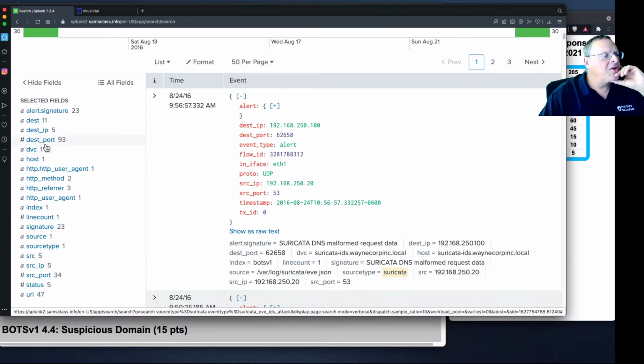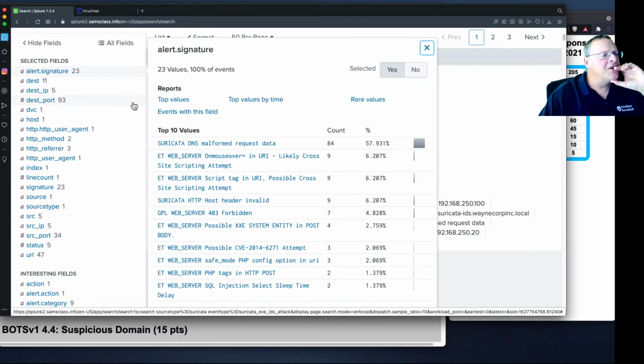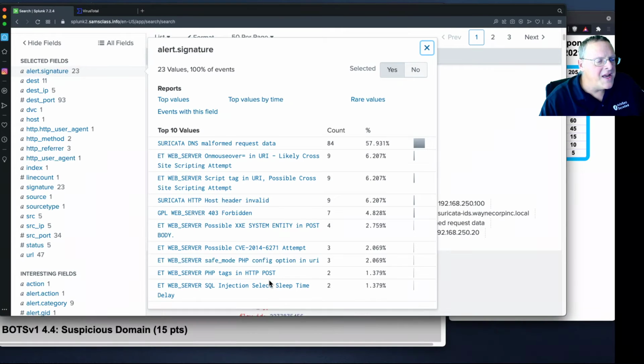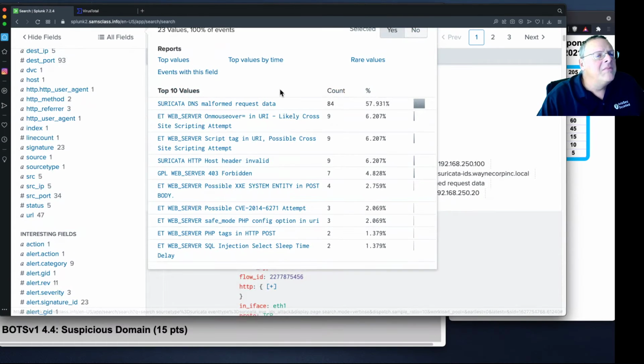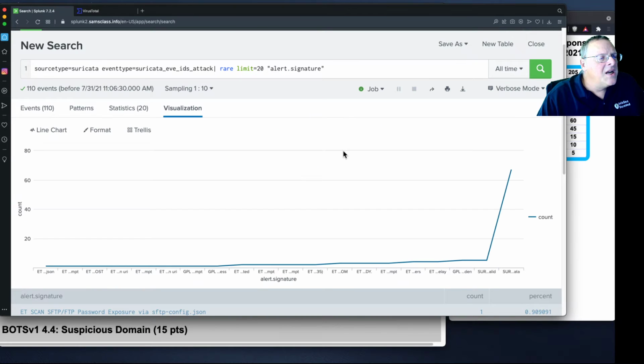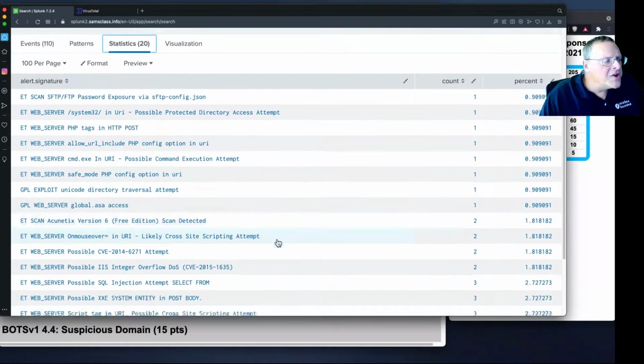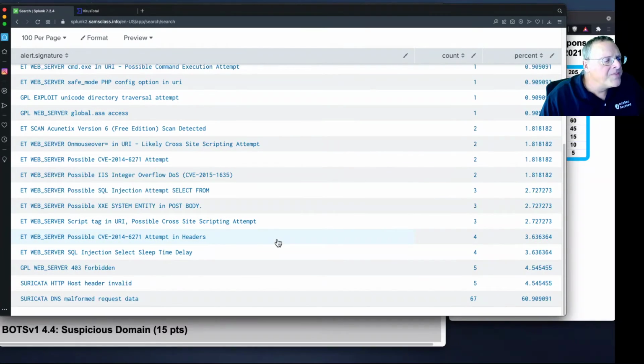Now, if I look at the signature, these are relatively minor things, XXE, system, entity, and so on. If I go to rare values, you'll find the ransomware attack just right here. That's what I was looking for. And I'm going to write up the instructions to make this a little easier.